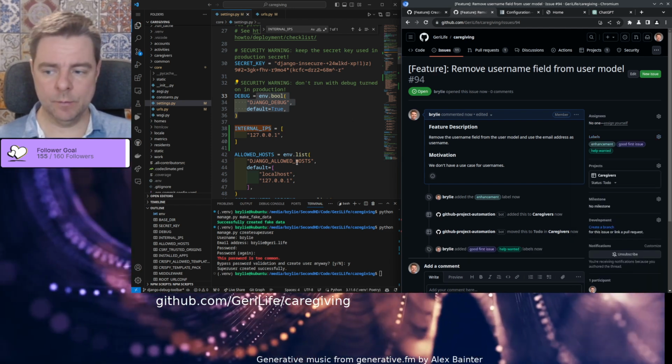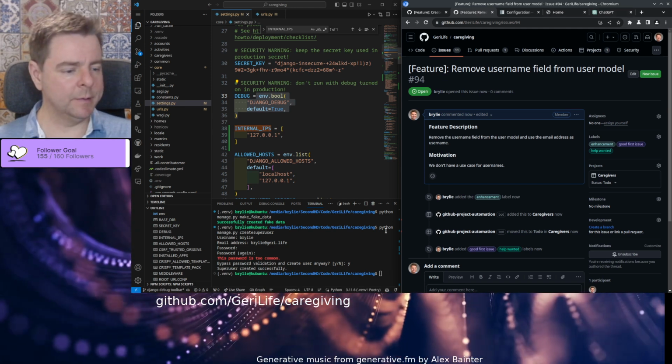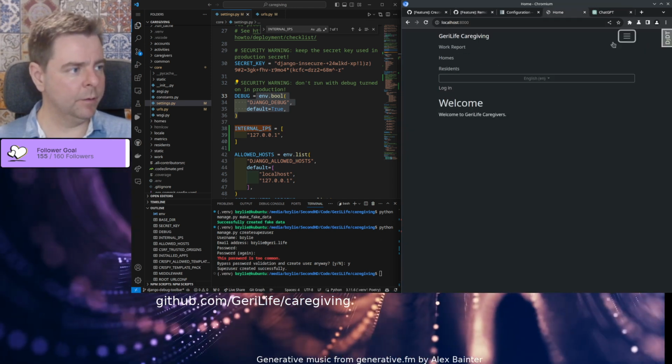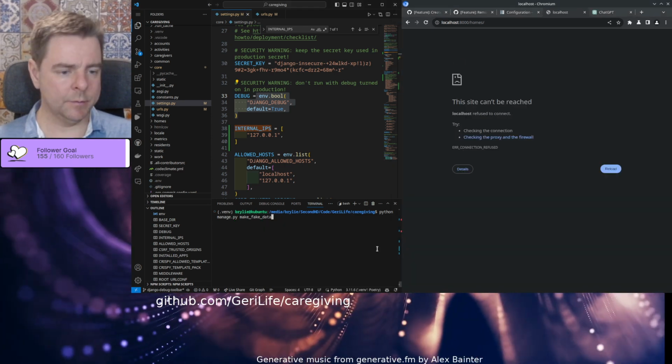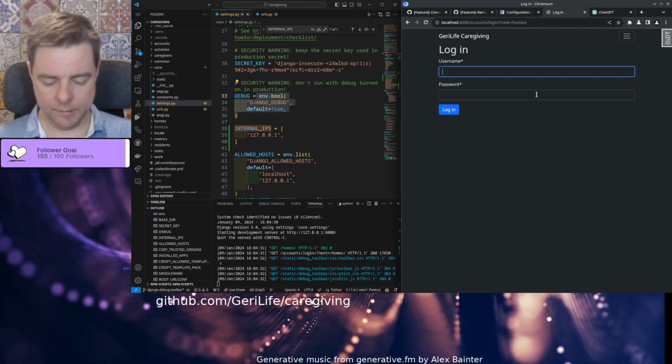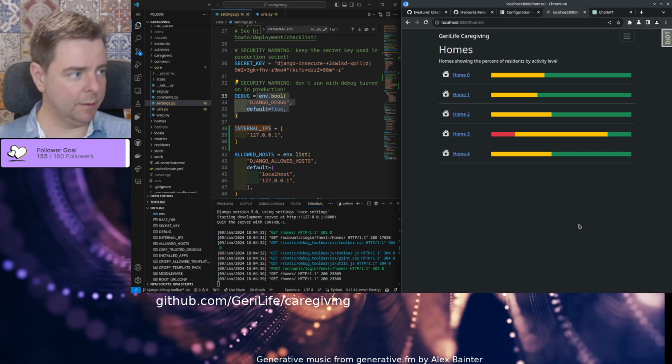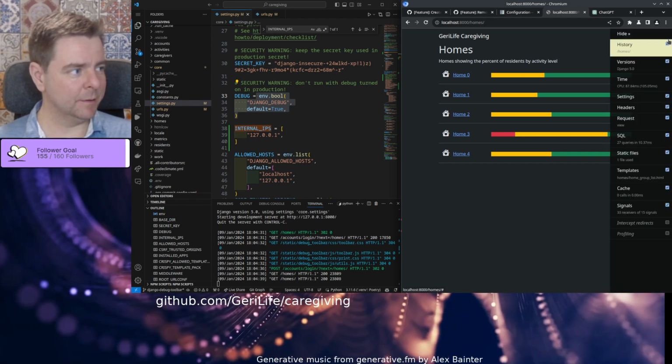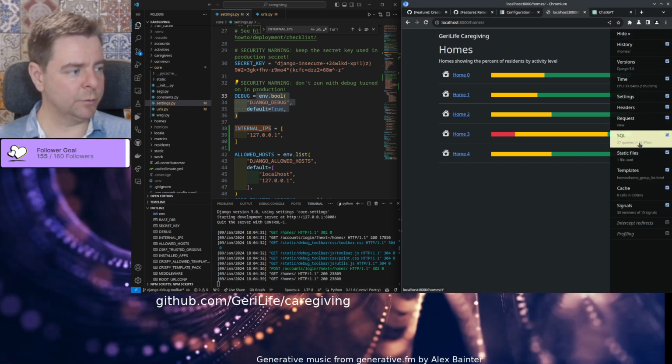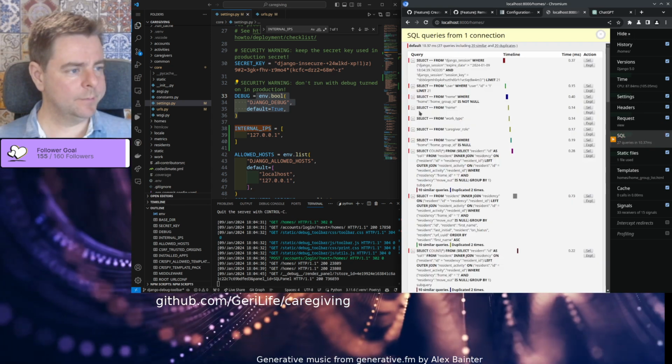All right, so whoa. Now that we got some fake data and the superuser, I can go to the home page after the server is running and log in. So now we have a home page with some data on there. I think I can start to get to know this. SQL: 27 queries, quite a lot.